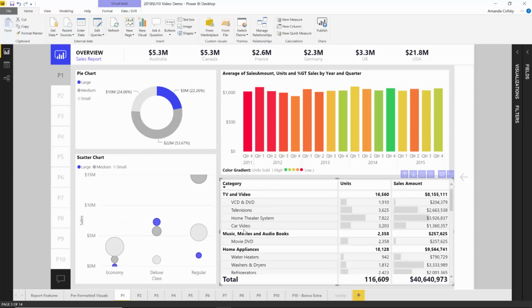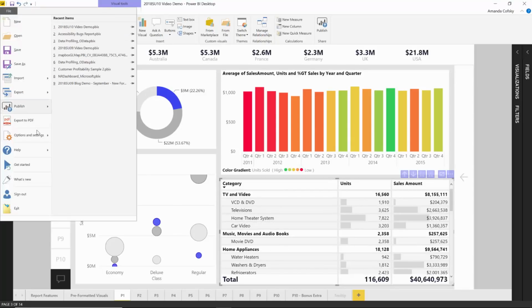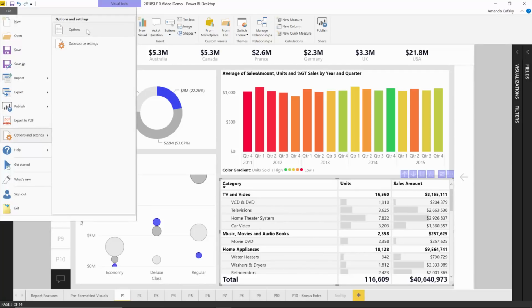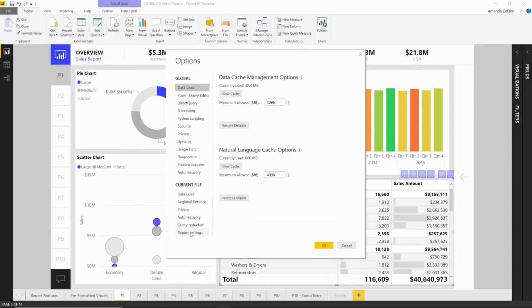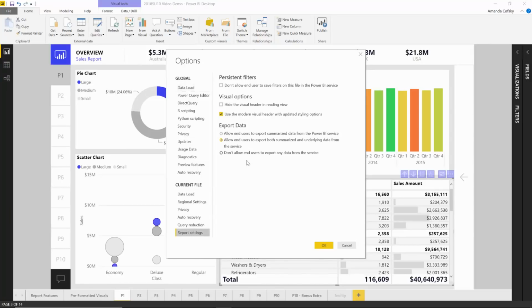If you're looking at any given report in the Power BI desktop, you'll be able to go over to File, Options and Settings, Options, and then under the report settings for current file, you'll see these new radio button options. You can either allow end users to export the summarized data, exporting both, or not being able to export either summarized data or the underlying data. So you have three different options here.